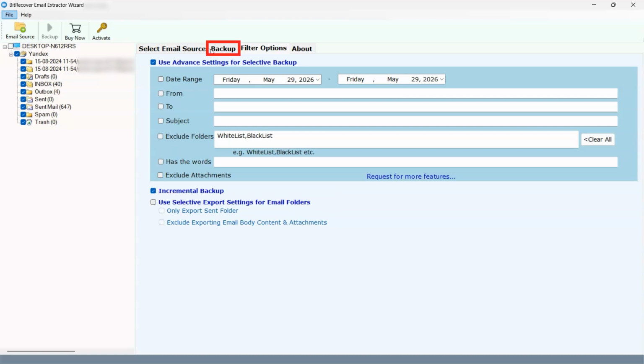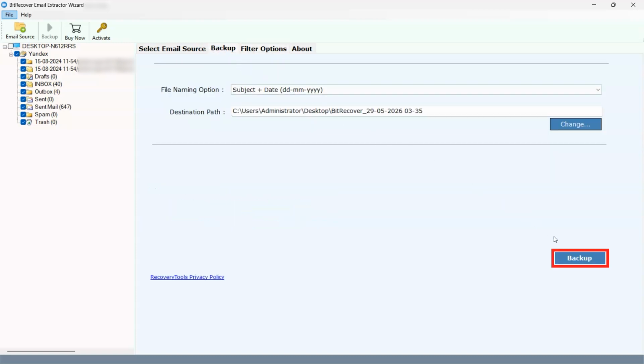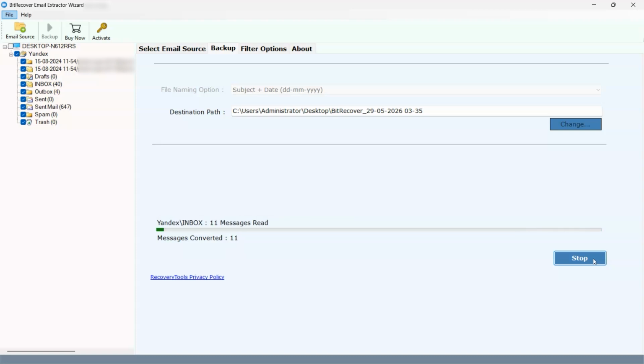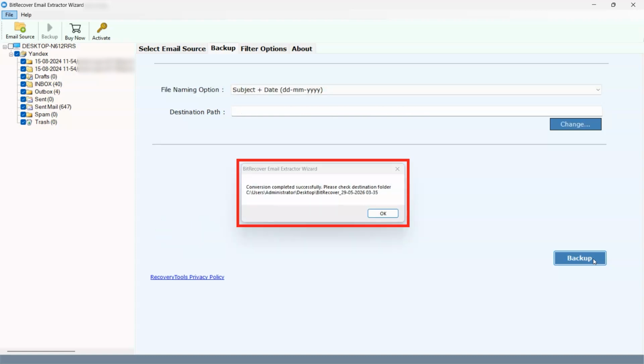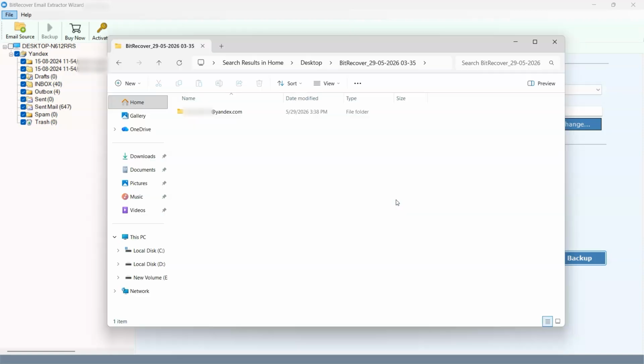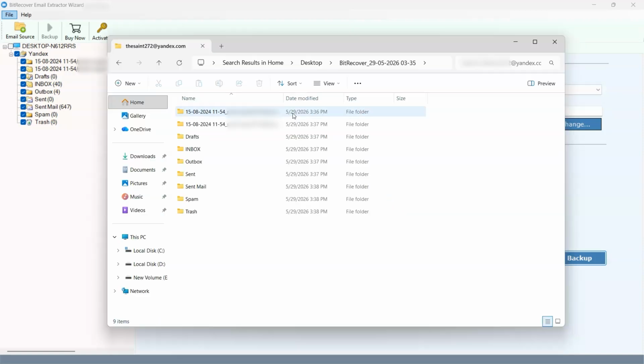Go back to backup option. Next, simply click the backup button, and the extract process will begin. Once the extract is completed, you'll receive a notification indicating that the extract process was successful. Click OK and open the destination folder to access the newly extracted emails.